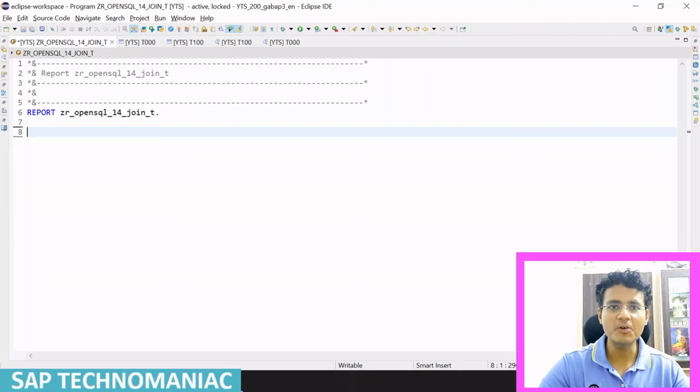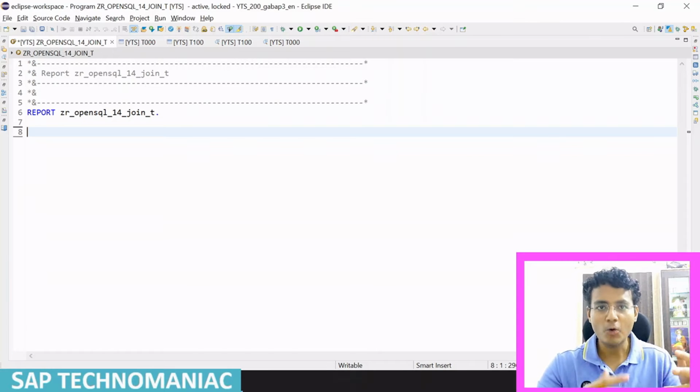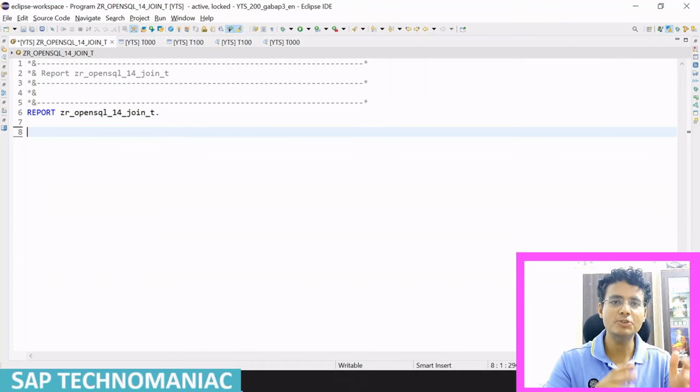In this video, we are going to discuss cross join and right outer join. Both the joins are new in ABAP. Let's get started. So, for explaining cross join, I am using two tables.